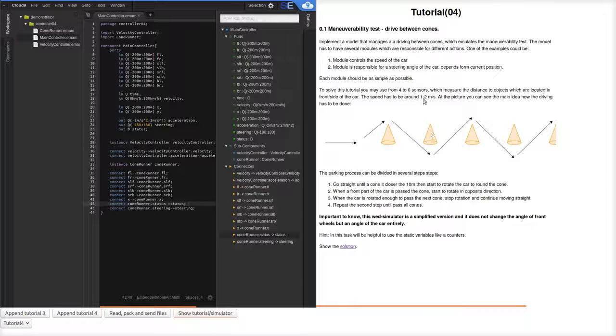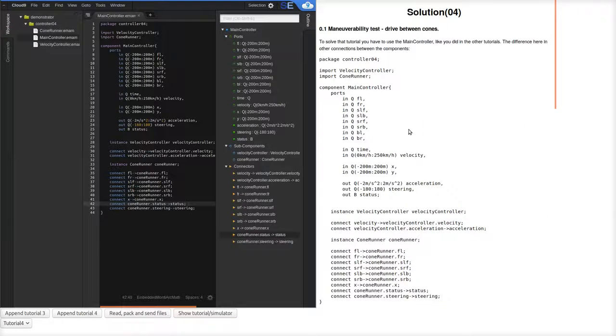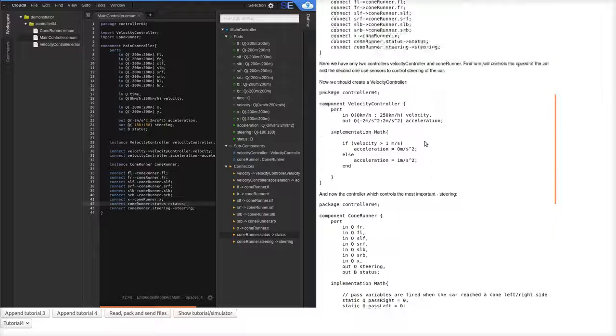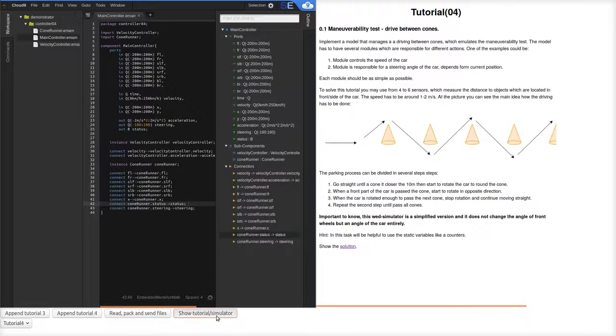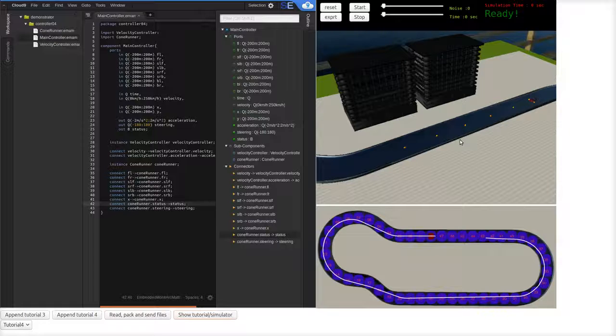From the right hand side we can actually see the test, this maneuverability test. It has a task description, and a nice picture of how the car should run between cones. Then we have the solution here for demonstration purposes only, and then take a look at the simulator. Now it has the already compiled controller.